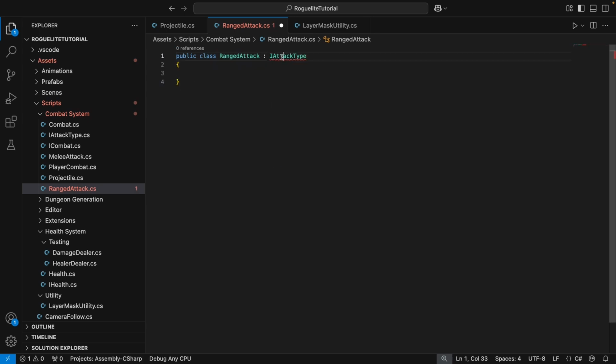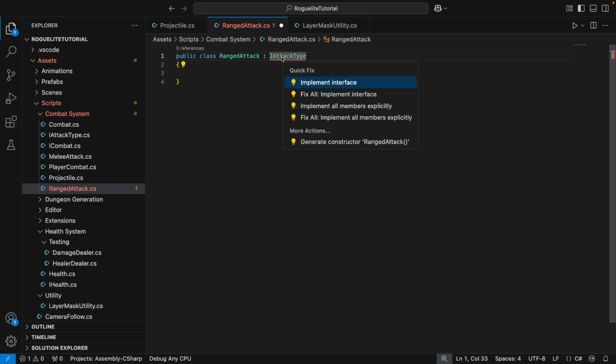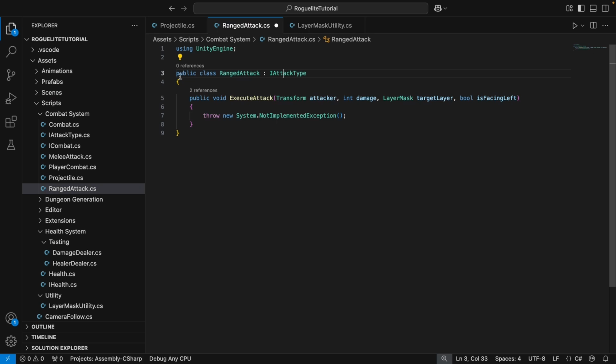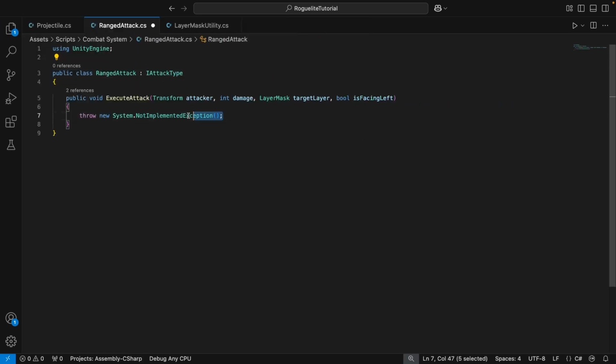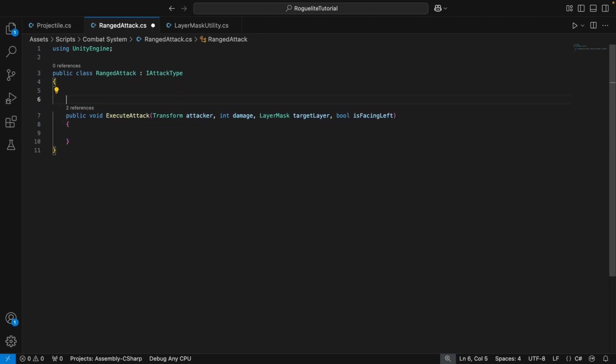And let's go ahead and use Command-Period or Control-Period to open up our quick fix and implement the interface. And then let's delete our exception. Inside of this class, we're going to need to know a few things. First, we're going to need a reference to the projectile so we can instantiate it. And then we also are going to need an attack offset, just like we did for our melee attack. So let's add those to the top of our script.